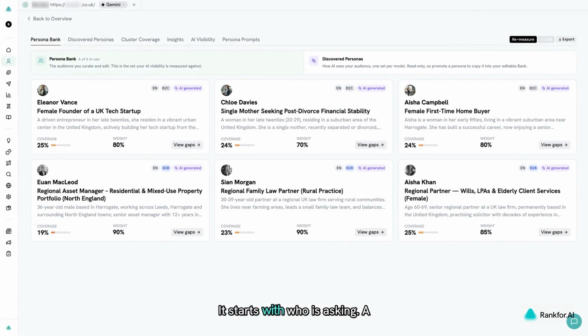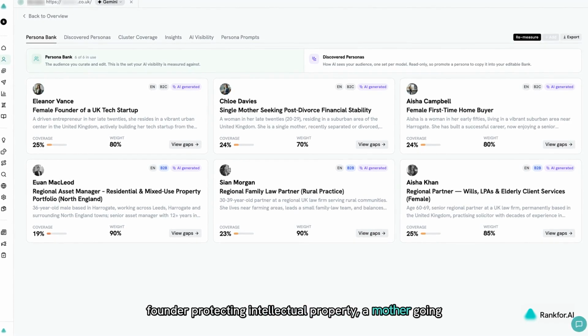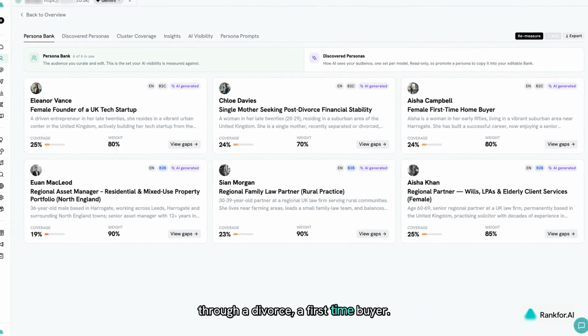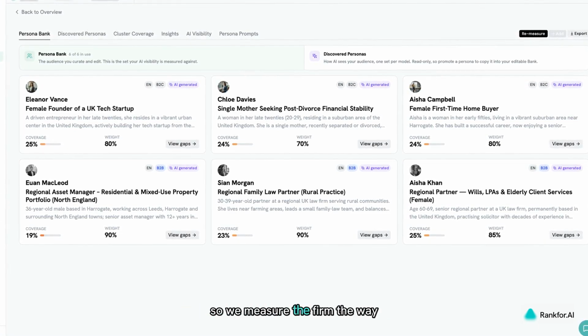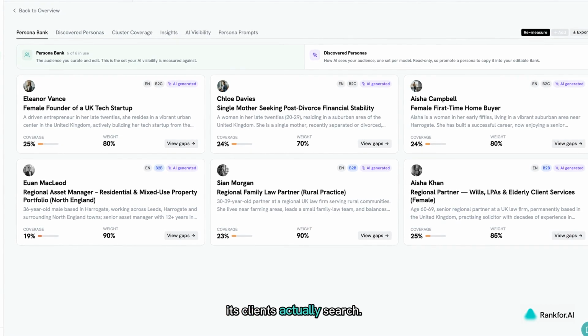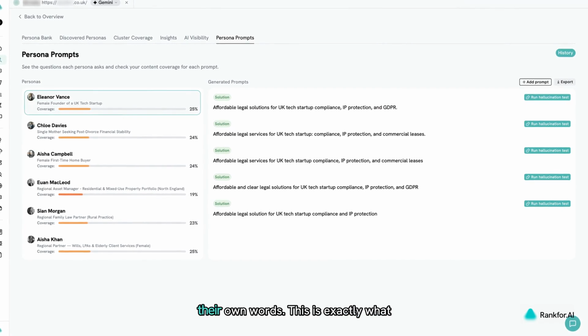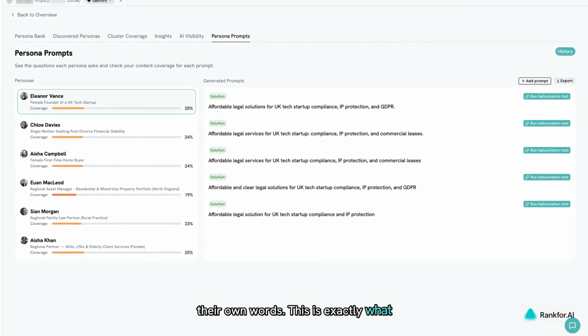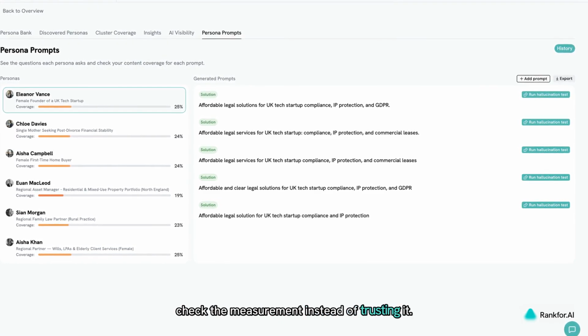It starts with who is asking. A founder protecting intellectual property, a mother going through a divorce, a first-time buyer. Change the client and the answer changes, so we measure the firm the way its clients actually search. Every persona carries its own questions in their own words. This is exactly what goes to the models, so you can check the measurement instead of trusting it.